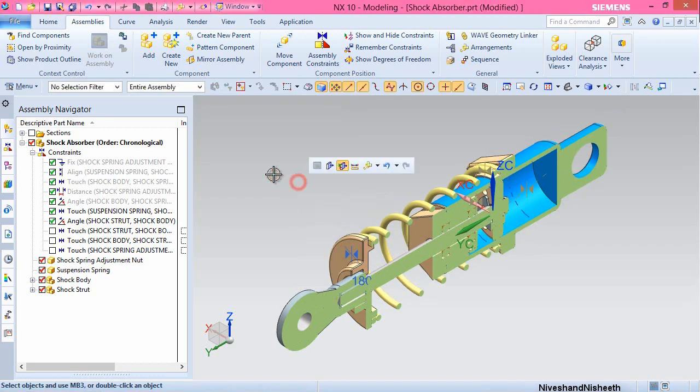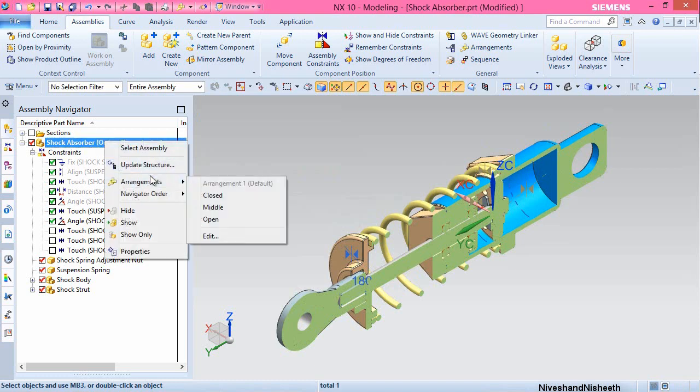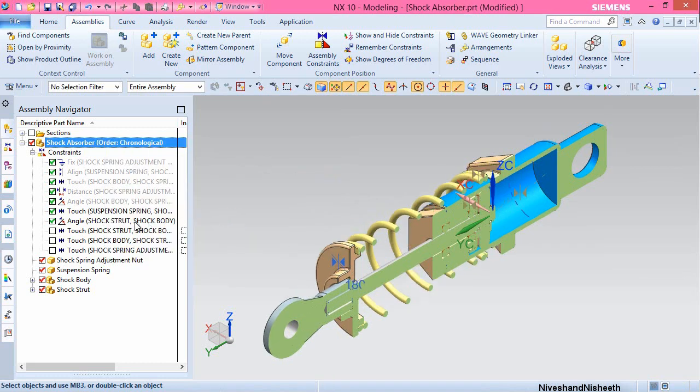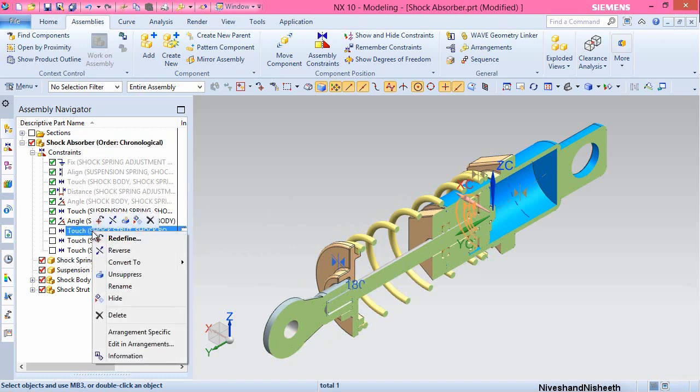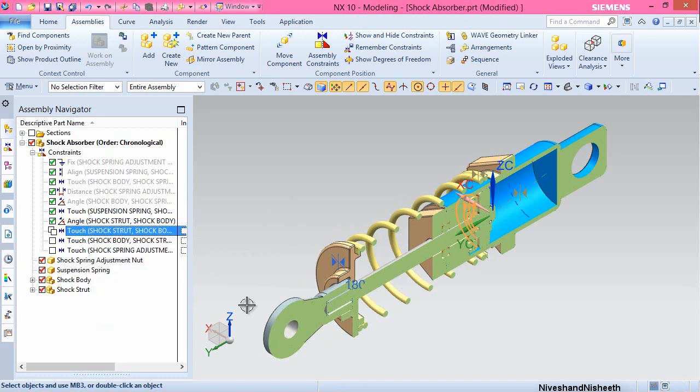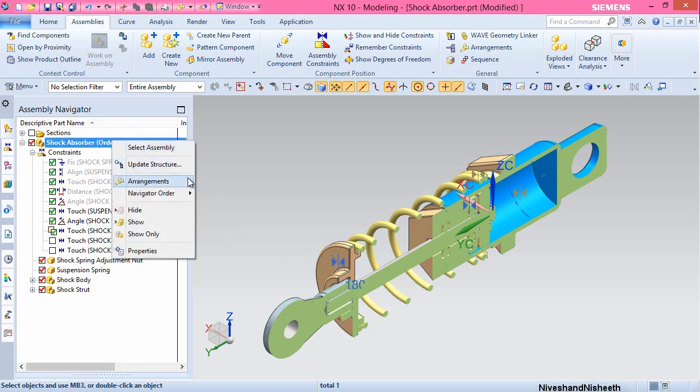Now we will go to the shock absorber assembly, then arrangements, and choose the arrangement open. Now we have selected the open constraint. Right click and choose the arrangement specific option. Then we will place the check mark on this constraint to enable it. It means that when we select the arrangement open, this constraint becomes active.